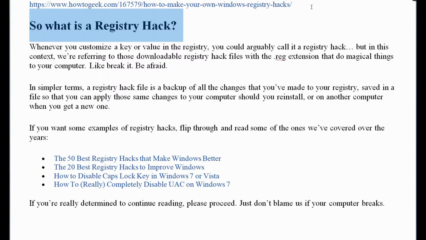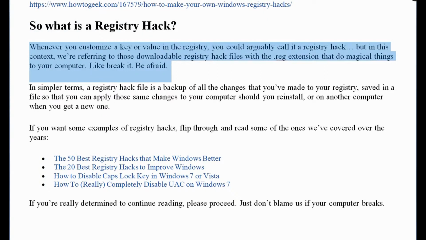So what is a registry hack? Whenever you customize a key or value in the registry, you could arguably call it a registry hack, but in this context, we're referring to those downloadable registry hack files with the .reg extension that do magical things to your computer. Like break it. Be afraid.